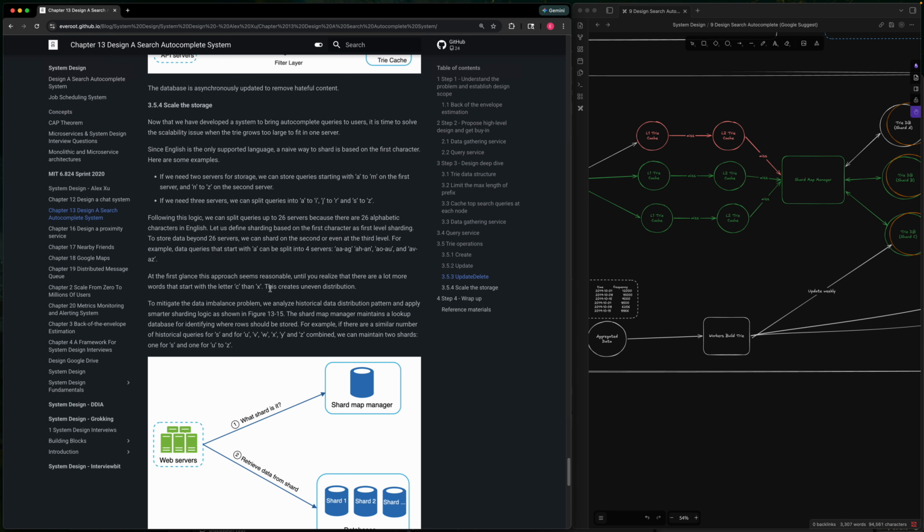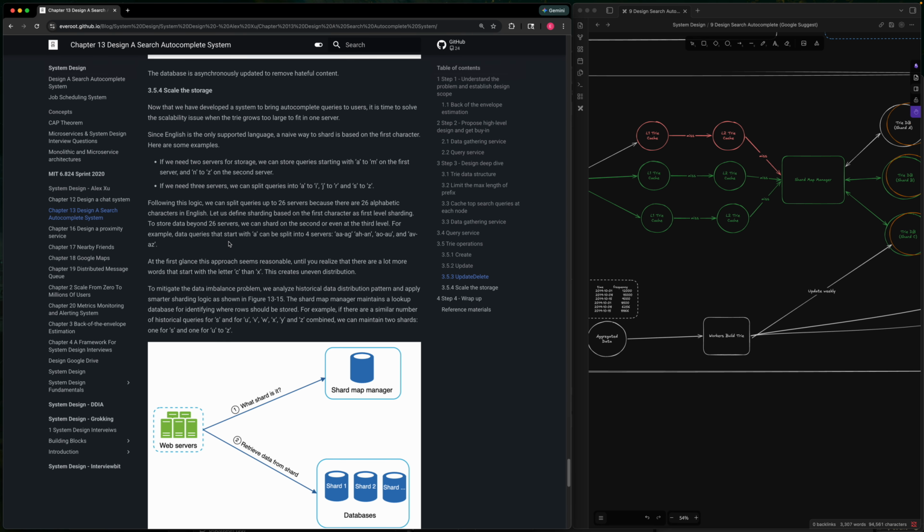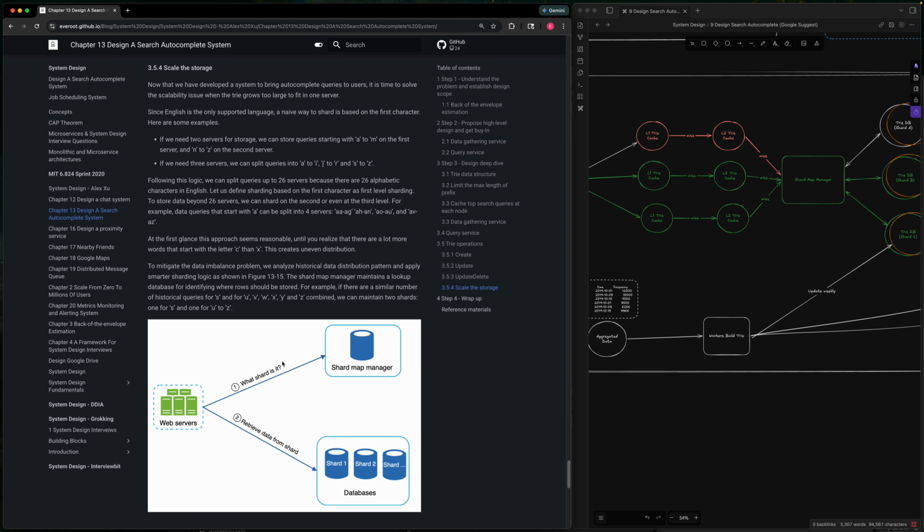So what about the scaled storage? Now that we have developed a system to bring autocomplete queries to the user, it is time to solve the scalability issues when the trie grows too large to fit in one server. Since English is the only supported language, a naive way to shard it is based on the first character. So here are some examples.